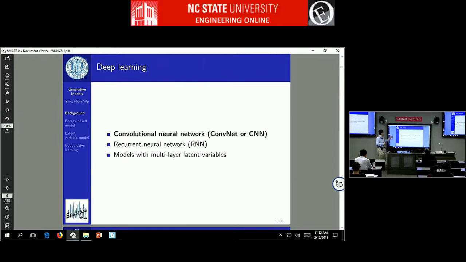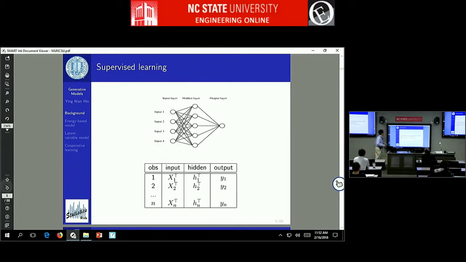And in today's talk, I will also introduce how we make use of CNN, the convolutional neural network, for unsupervised learning. That is, if you have unlabeled data, how to train a neural network based on the unlabeled data. Okay. So a little bit of formulation about supervised learning, and then we can make the transition to unsupervised learning.